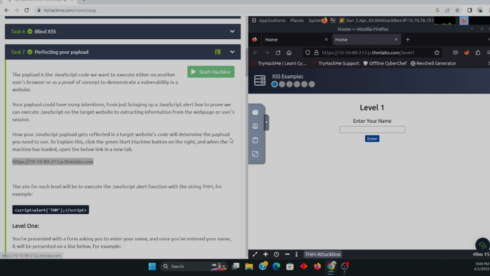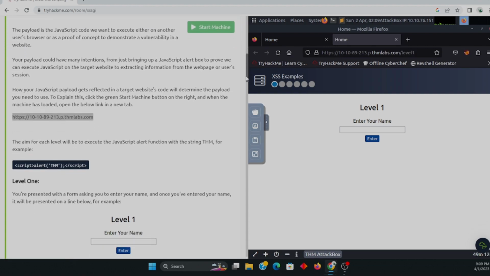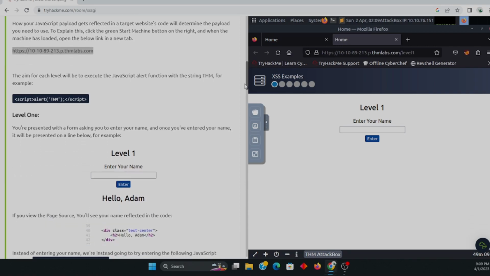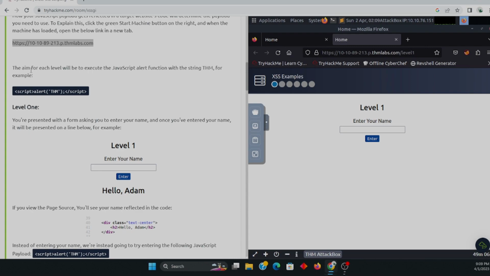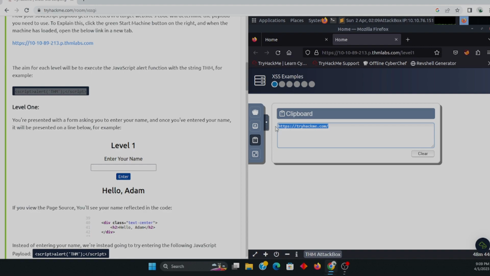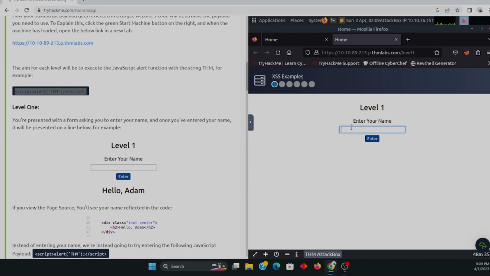So here's the link. We already did that. Scroll down a little bit here. We started the machine. What you want to do is execute the JavaScript alert function with this string. Now, I have to say, a lot of websites, alert is kind of overused where there are better methods, but let's just follow their method here. We'll just insert this. All right, enter.